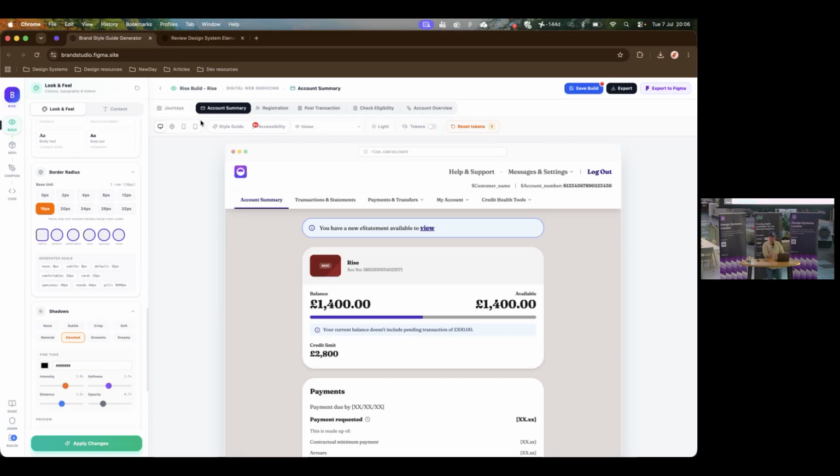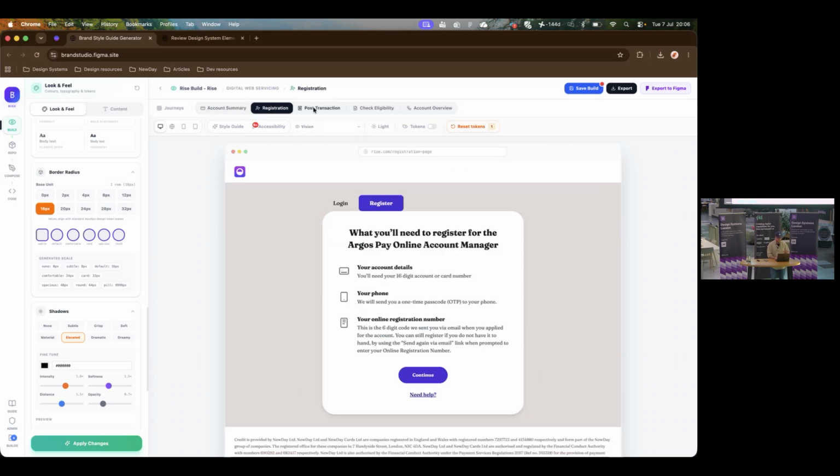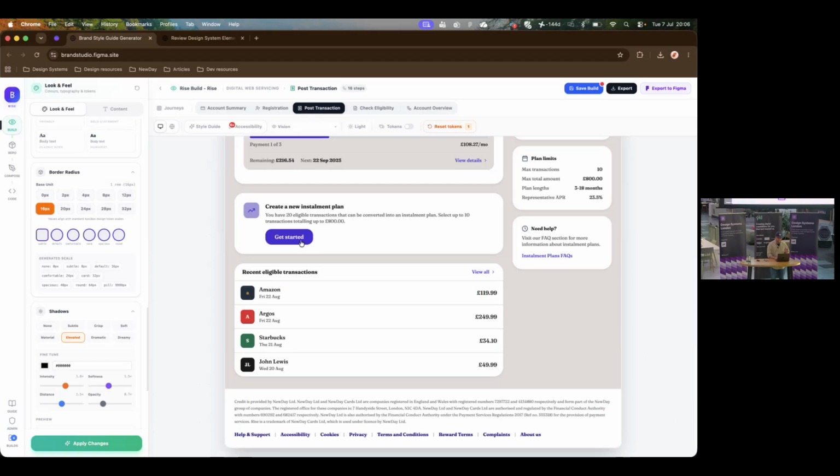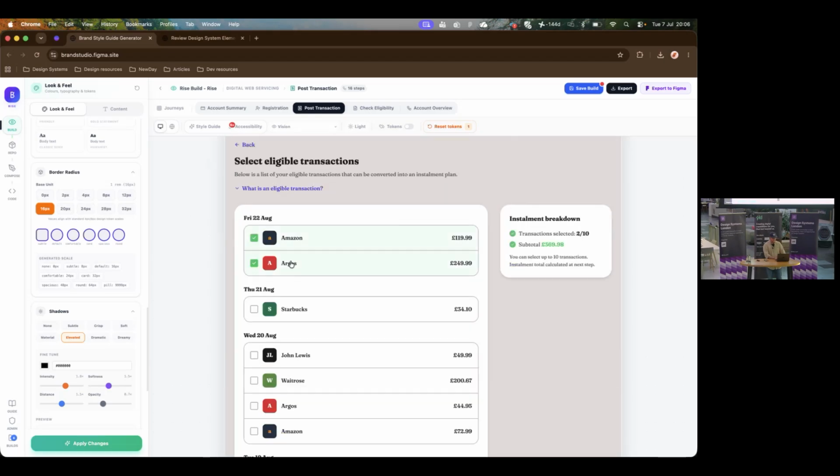Now, this is just for our account summary, but it kind of gives a product owner or senior stakeholder an idea of how a design system works across a number of different products as well, which is always kind of hard to describe. What's the point of doing tokens? Why do we need to do this, basically? But you'll see here, we've got our registration page. We've got a post-transaction journey here, where we can go down and actually go through pretty much the whole journey as well.